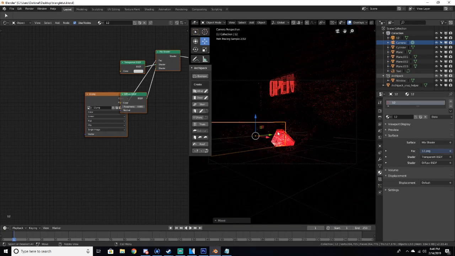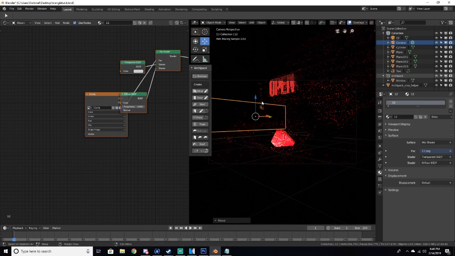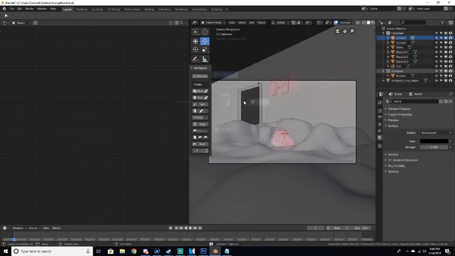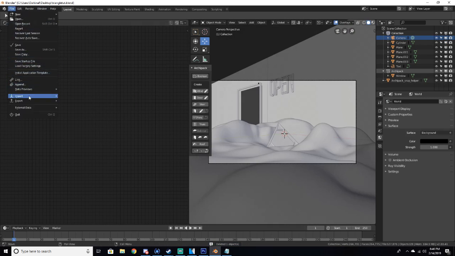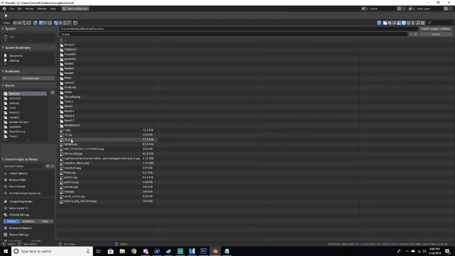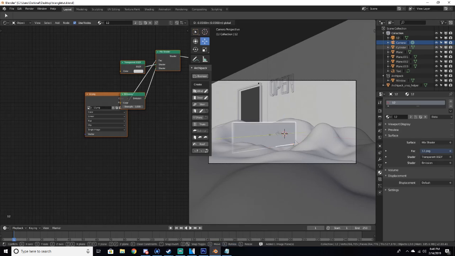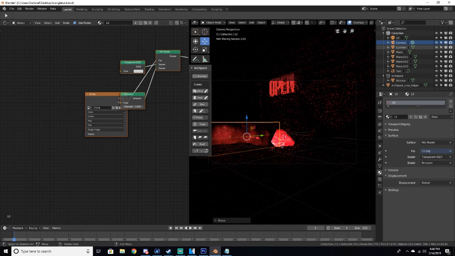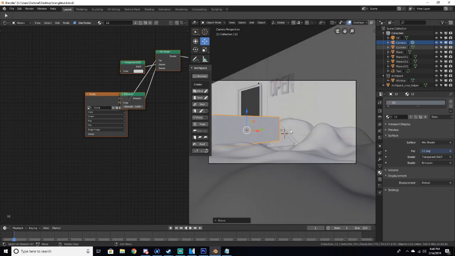Oh yeah, I forgot to say this. When we import it, we need to make sure it is set on emit right here. Emit. Now if we render, we can see that we have this kind of mist, which is pretty cool.